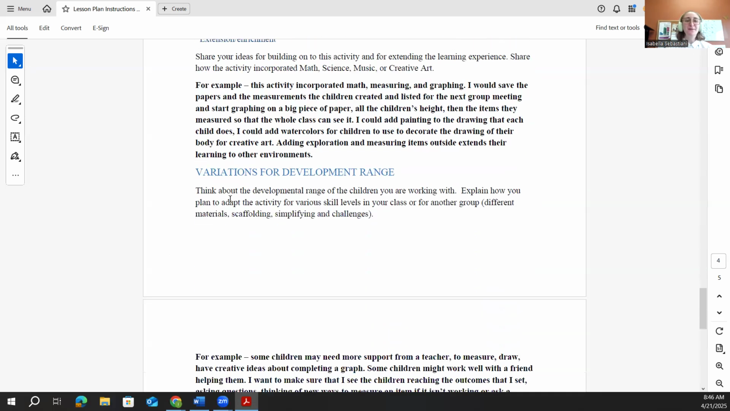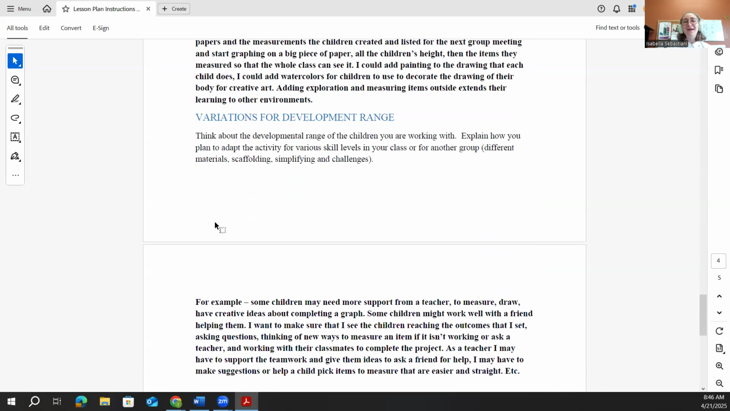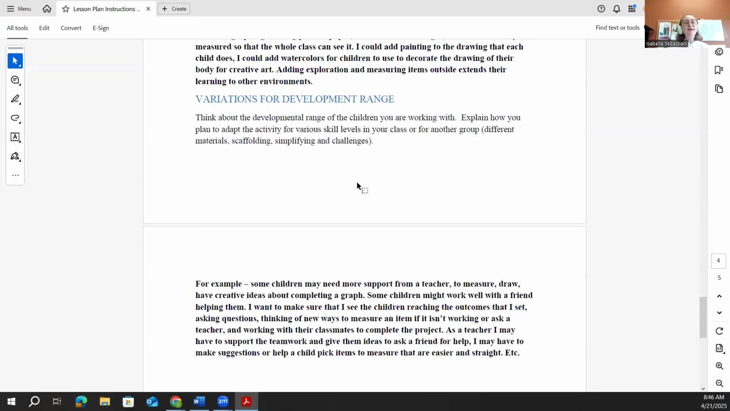And then variations for developmental range, right? Children develop at their own rate. So if there is a child who is not exactly at the opportune developmental period for your activity, how are you going to create accommodations for this child? Or if you think some children will be bored because developmentally they're a little ahead, how will you create accommodations and variations for that child or those children? So that is all for the activity plan or lesson plan. Activity plan and lesson plans, I use them interchangeably. They mean the same thing.